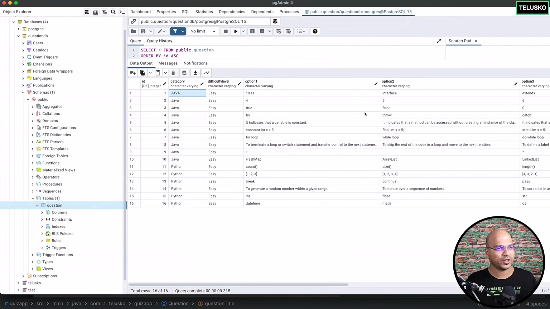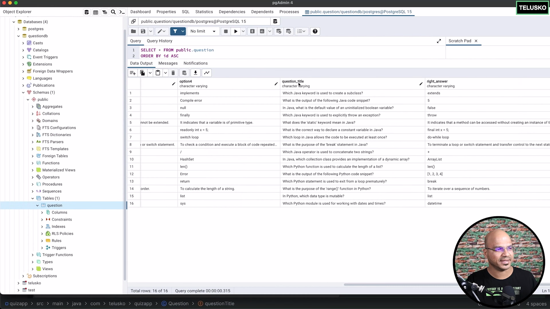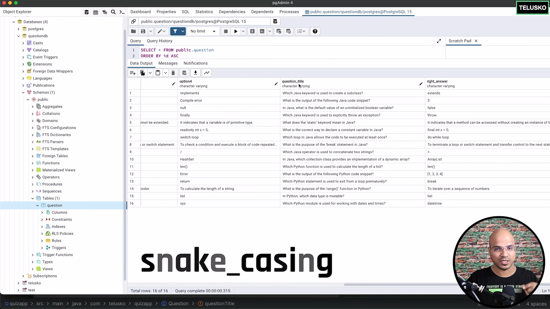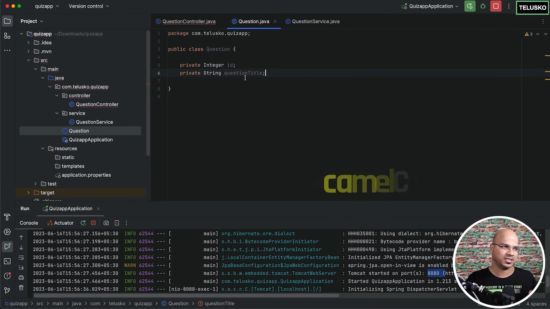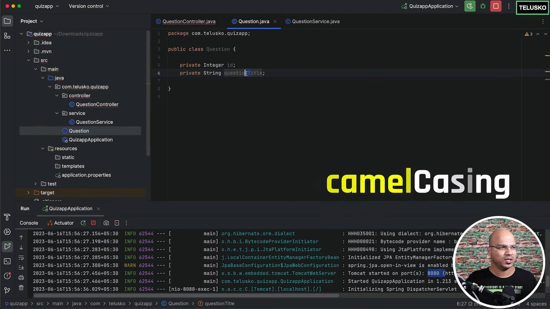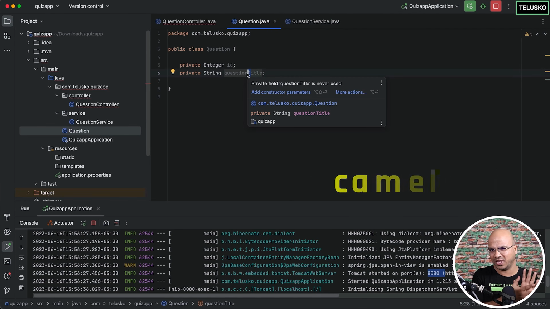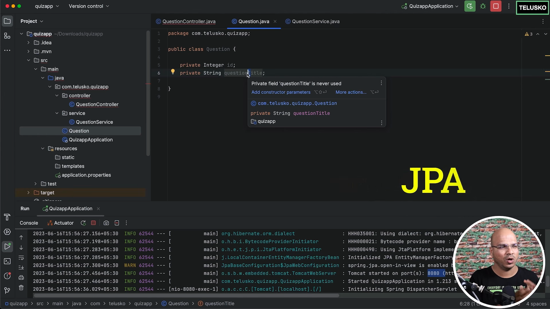Okay, so if you look back to your table and if you scroll a bit, you can see we have question title here. So automatically it will put an underscore, because in SQL it follows a snake casing rule. So basically we have to put an underscore between two words. But in Java we use camel casing, we use a capital letter. So the ORM framework, in this case JPA, will take care of it.